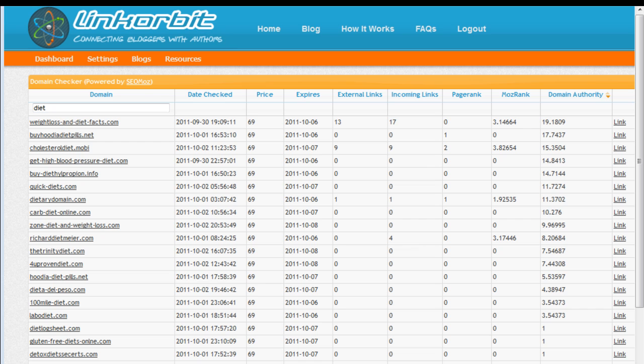Very few domain buying tools present as many metrics as the LinkOrbit domain checker does.